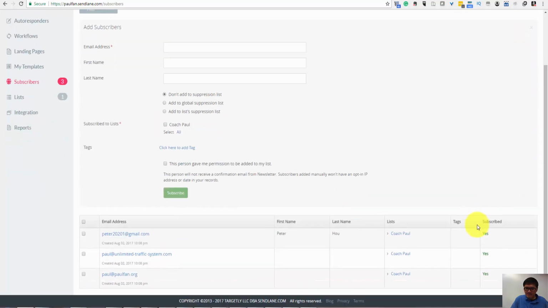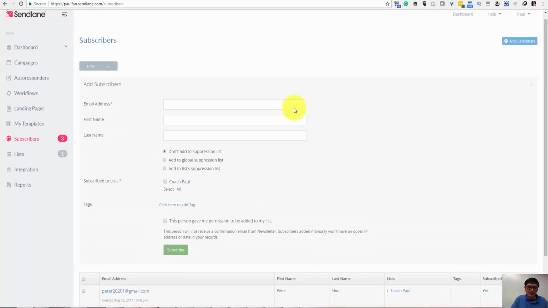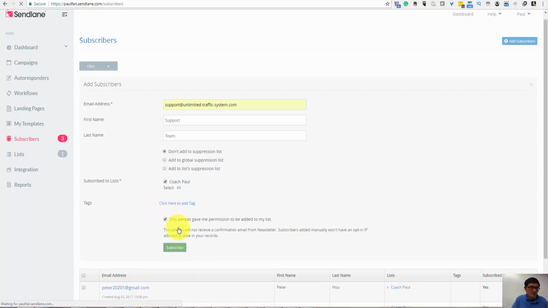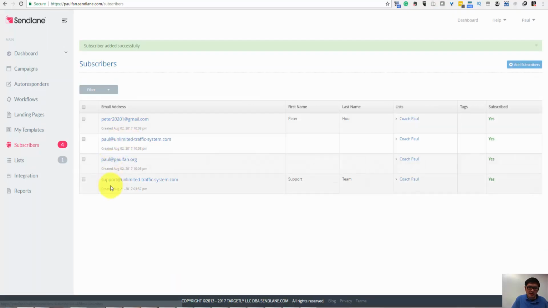Okay. Let me actually just add another one, just for the sake of showing you. Add another email. There's a suspicion option, or something you want to include, like an IP block, and for this list you have to check that this person gave me permission. You have to check that to import. Okay, so I just add one. So you can just add them one by one.